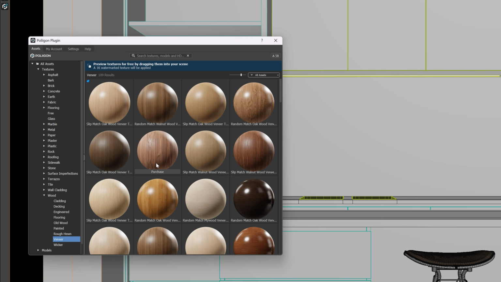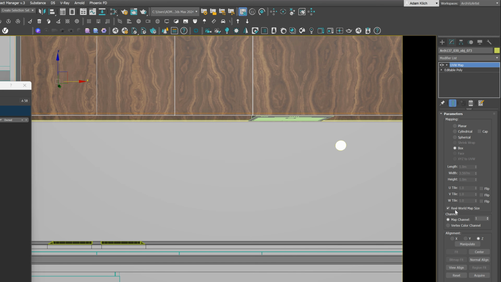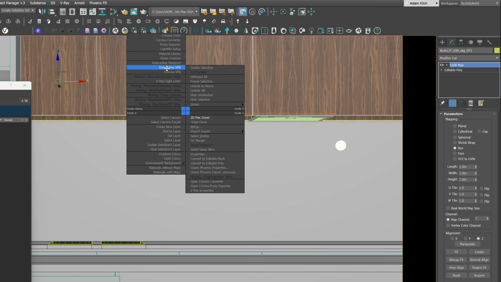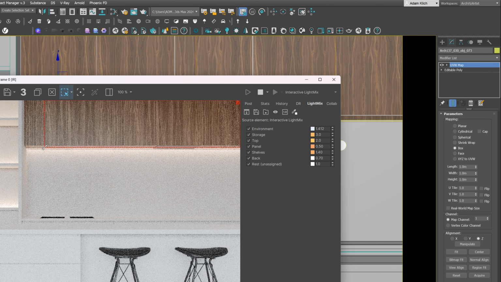Great! Let's add another material. I will add veneer to the top shelves. Here we can filter materials that we own. I will use this one. We can also use standard box mapping to adjust material to our needs. Let's see how it looks in render. Looking great. I want this wood to be black though.